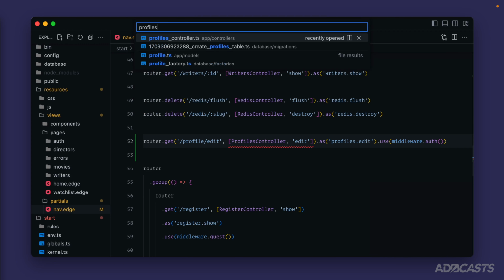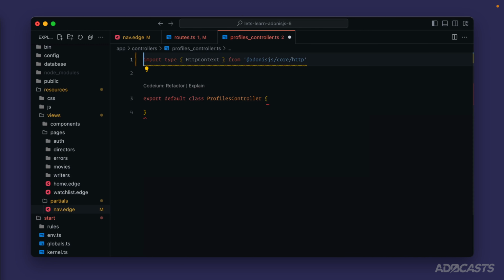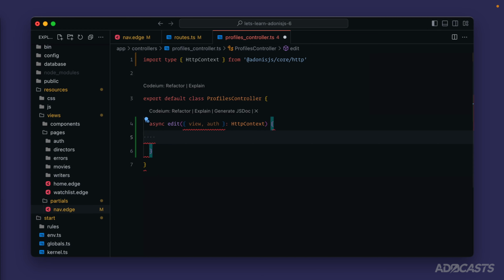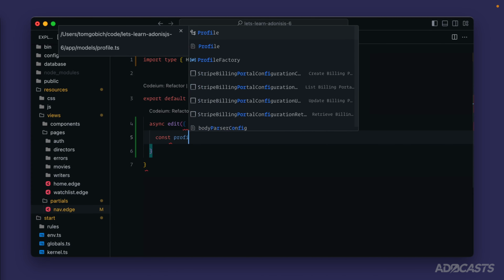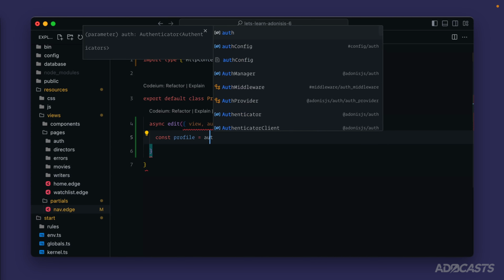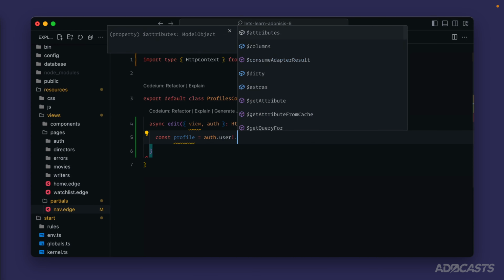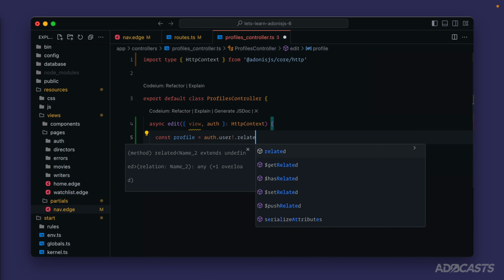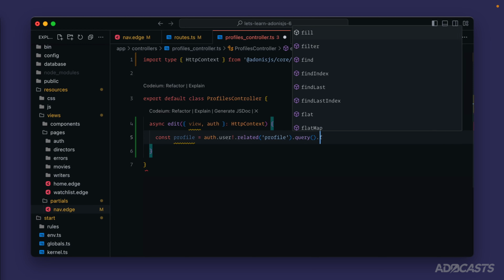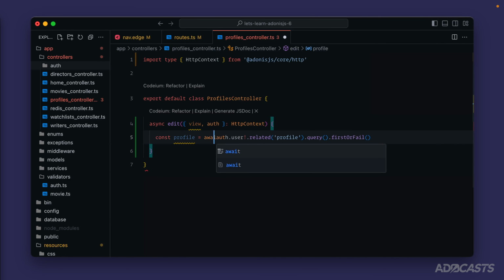So profiles controller, looks like it's empty at this moment. So let's go ahead and uncomment our HTTP context import, async edit. We're going to want our view and auth out of our HTTP context. And let's go ahead and grab our profile as a separate entity. So we'll do profile there equals auth.user! to assert that we verify there is a user, related profile.query.firstOrFail. And we also want to await that call.